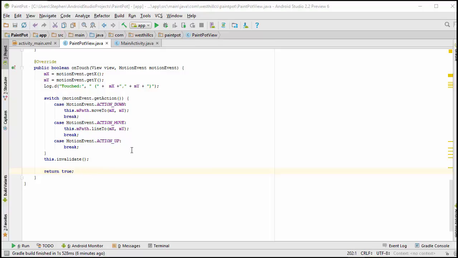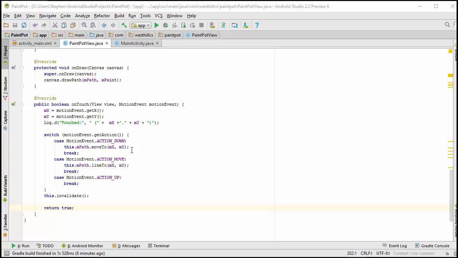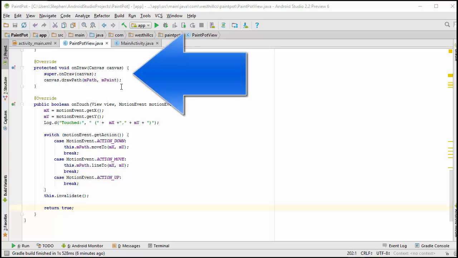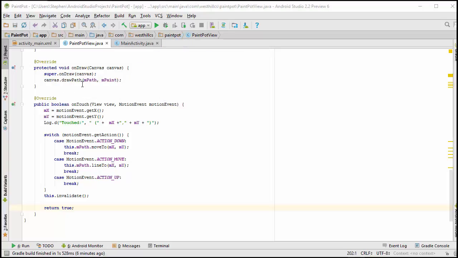Now, the last thing we need to do before we test the app is we need to create this onDraw method, and this is the part that actually does the drawing to the canvas. And after calling the superOnDraw method, we simply call the canvas drawPath method and draw the path using our paint object to select the color. Let's now go ahead and run the emulator and see what we've got so far.